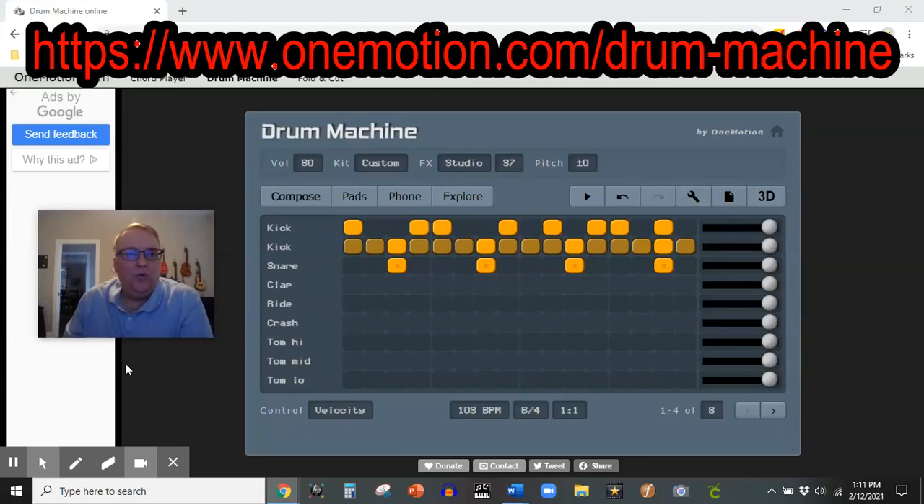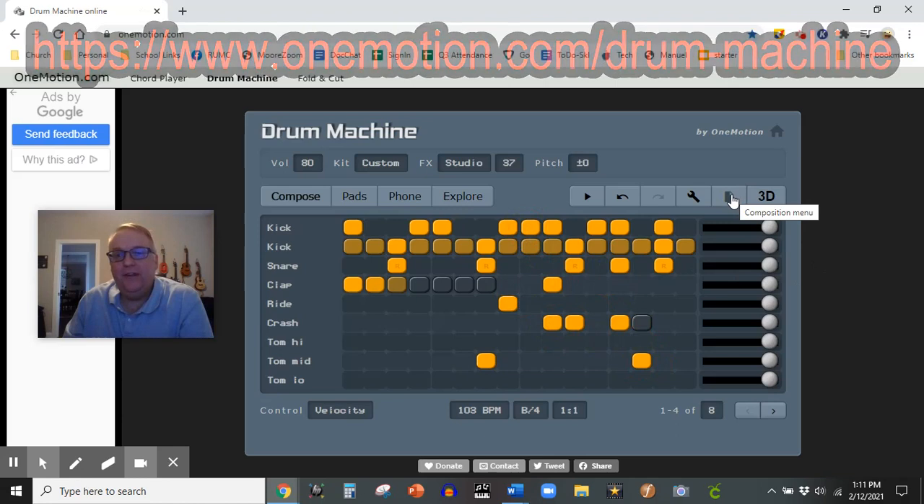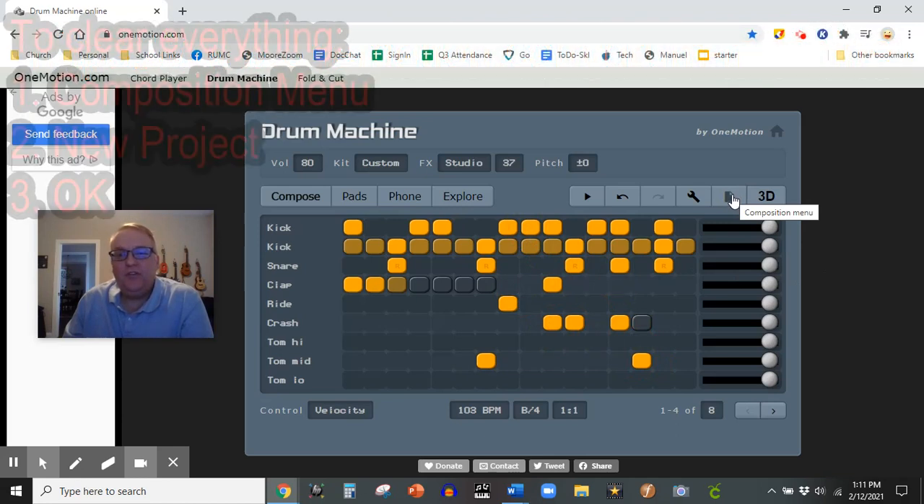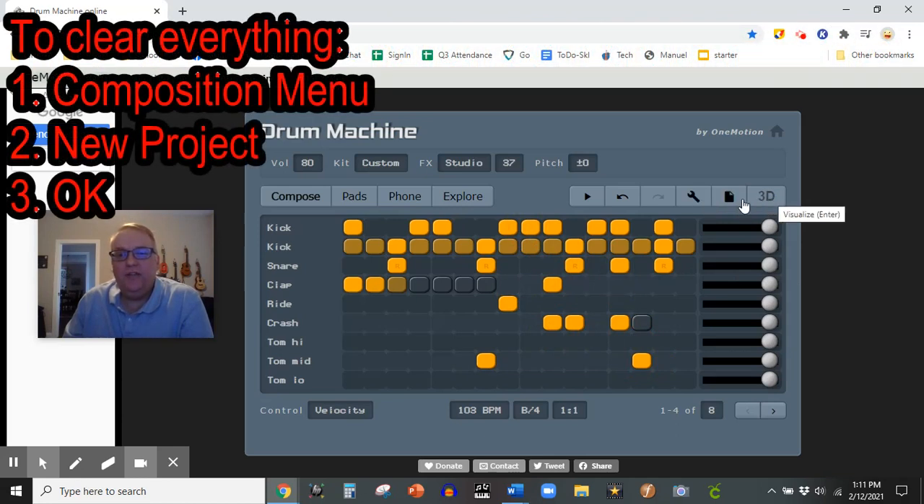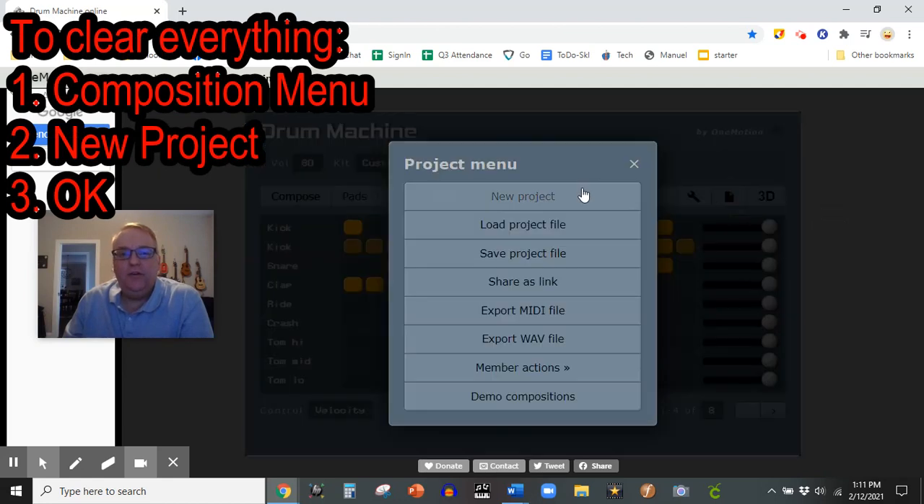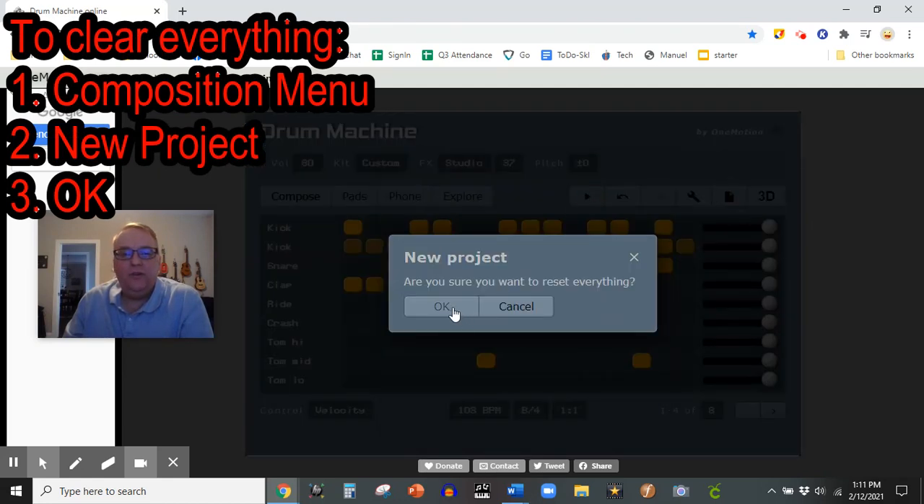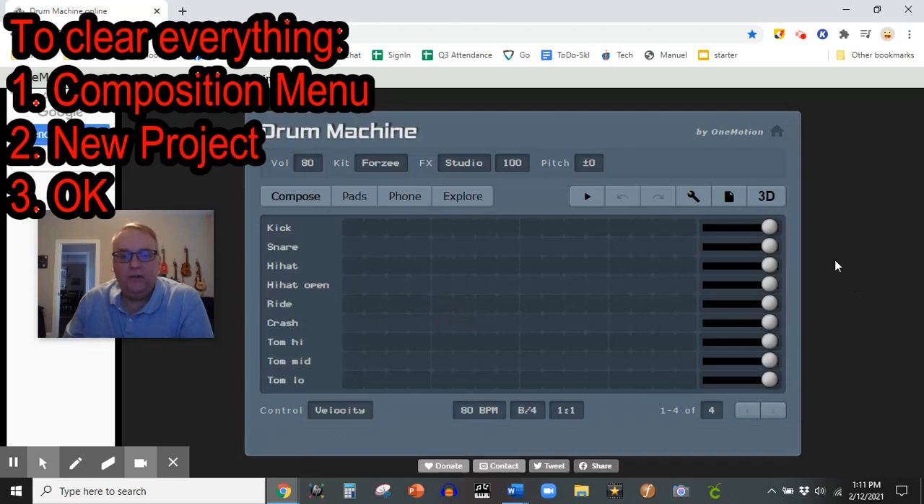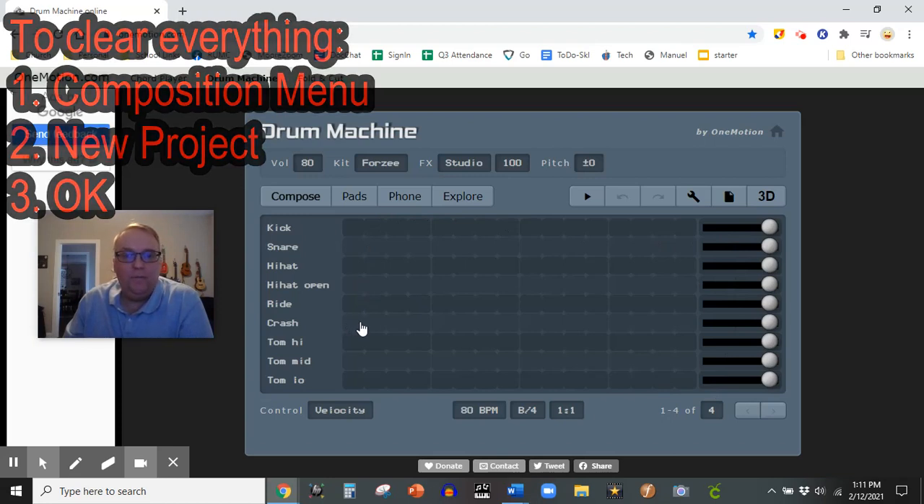Hey, we have here the OneMotion.com online drum machine. While I know most people want to jump right in and start having fun, I want to help my students get started with a nice blank slate. In the composition menu that's in between the wrench and the 3D button, if you go New Project, Reset Everything, yes, it gives you a clear slate. That's just a nice starting point when we're creating new beats.